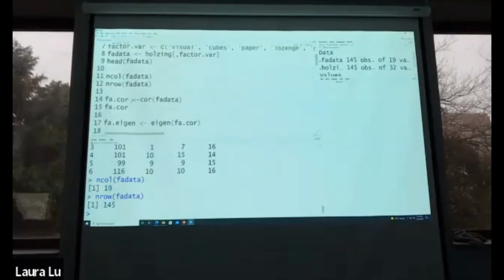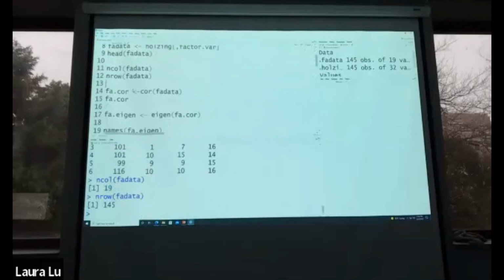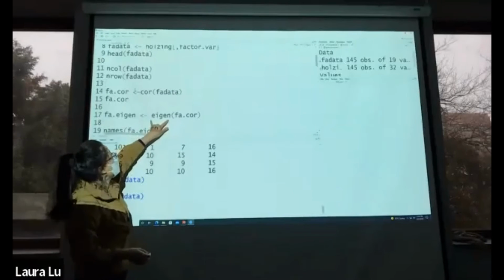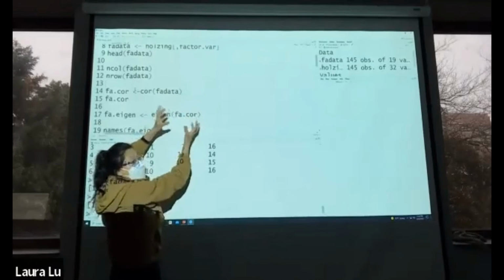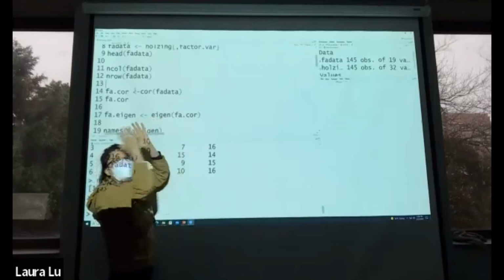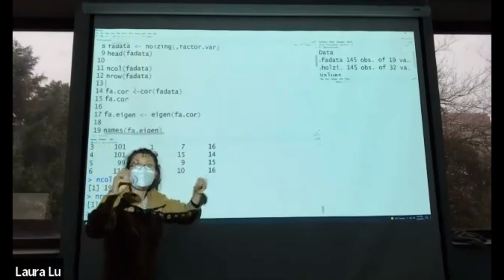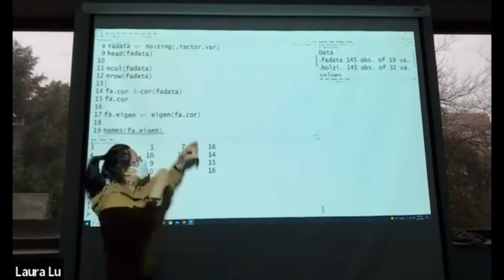Okay, so everything seems ready. Now we have our data ready. We are going to use the eigen decomposition to do the data analysis. This is a function, but after eigen, the information inside the parentheses should be a matrix. We are going to do the matrix decomposition.